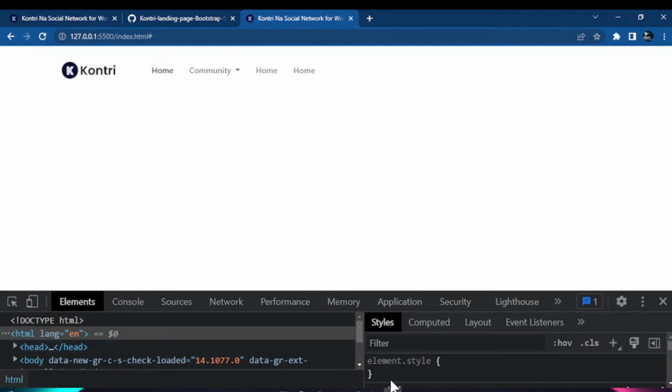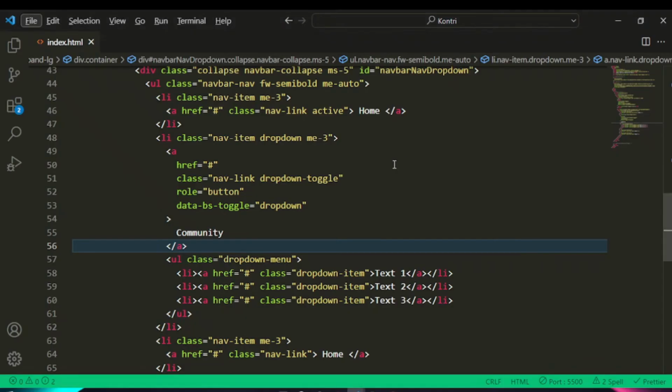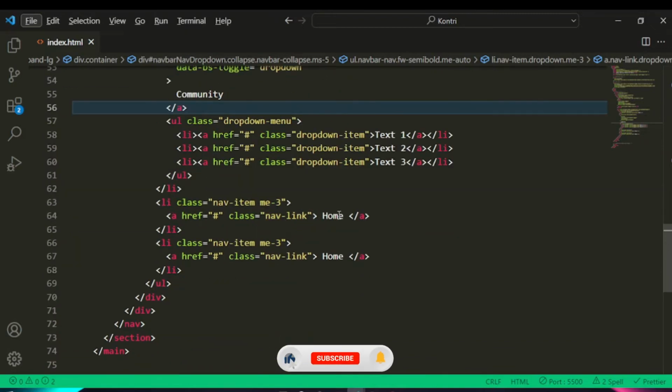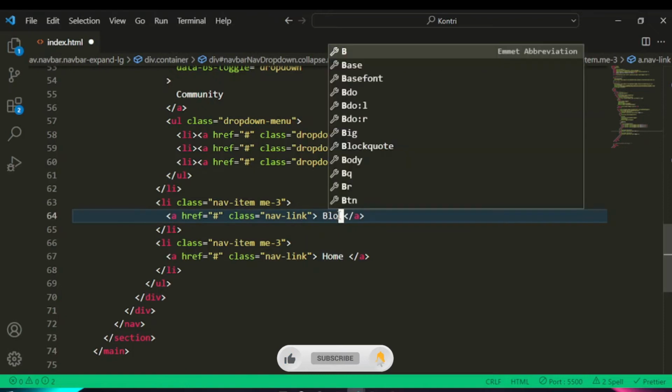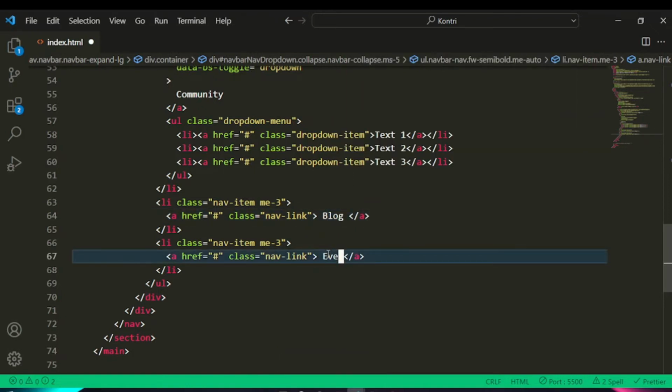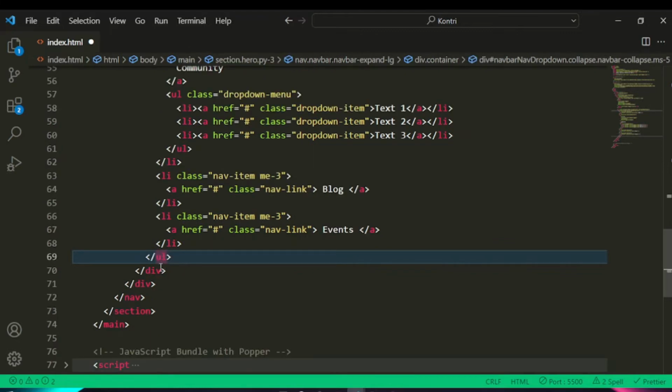Let's go back into our VS Code. Now what is waiting for us to do is to change the remaining text and then move on. So I could just come inside this one here and I will say this is now the blog. And I'll come to the last one here and I will say this is now events. Well, the last element goes inside this container.